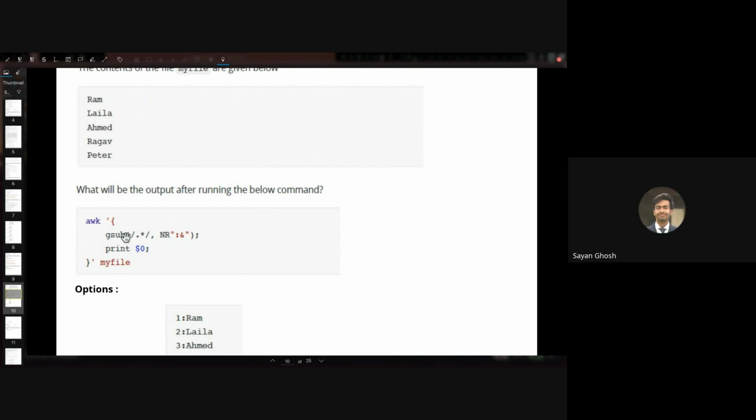Okay. So gsub will automatically, if there is an ampersand, replace that ampersand with everything that was matched. But if you want a literal ampersand, then you have to use backslash ampersand there. Looks like the first option is correct, right?